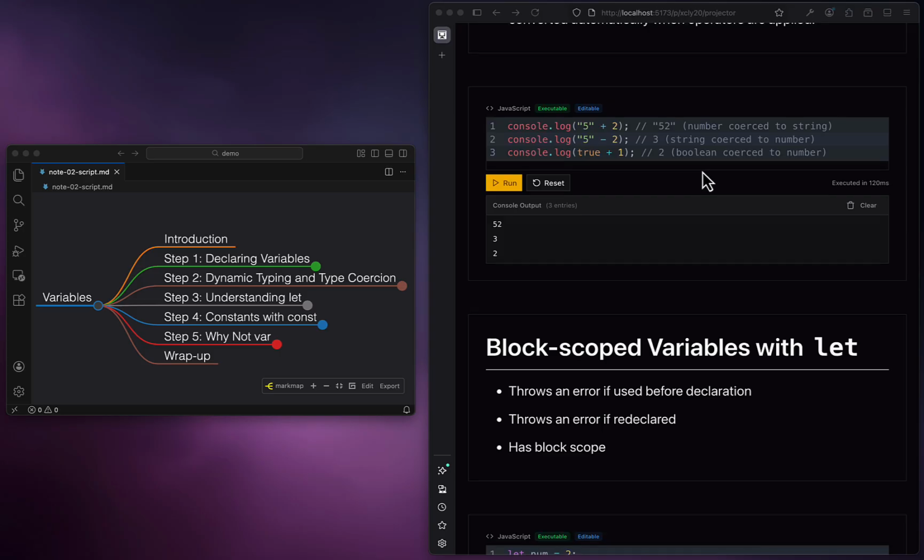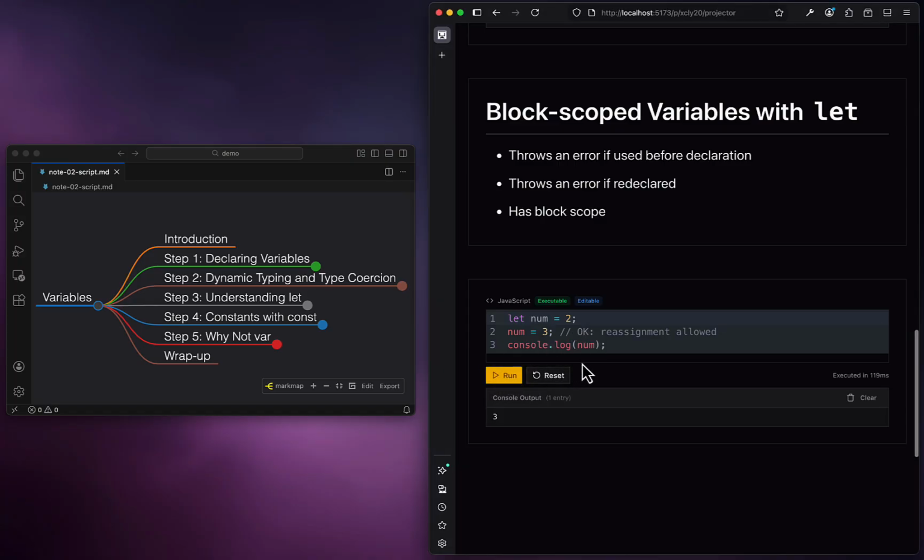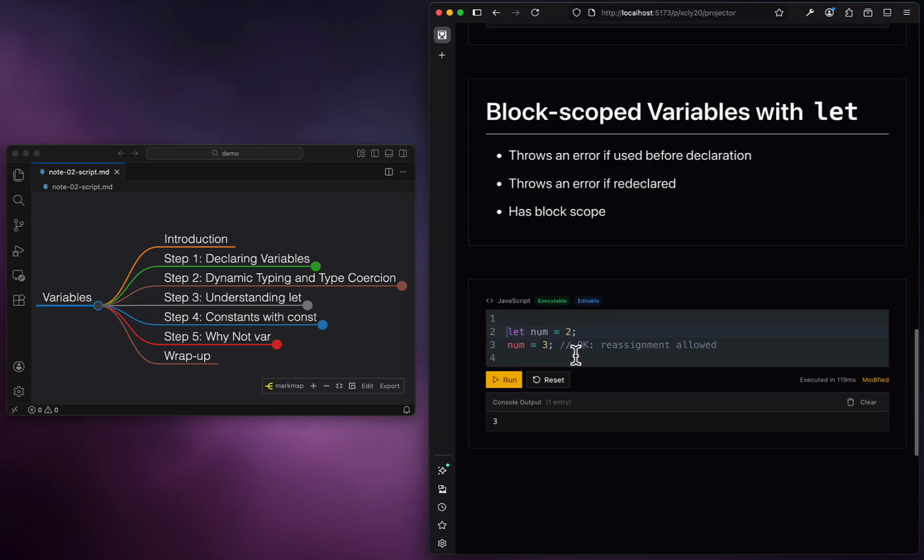So here I'm declaring a variable num, assigning it value 2, and then I'm reassigning that value again, and I'm printing it out. So this works. If I go and, for example, take this console log and put it at the top, and try to run it again, then I'm going to get a reference error because it says you need to declare it before you use it. So let's put that back in here again, run it again, it works correctly.